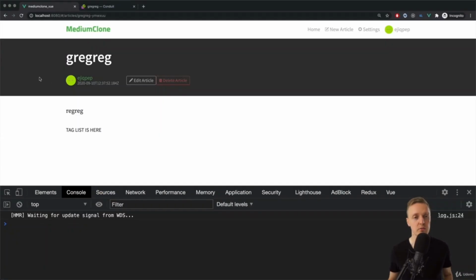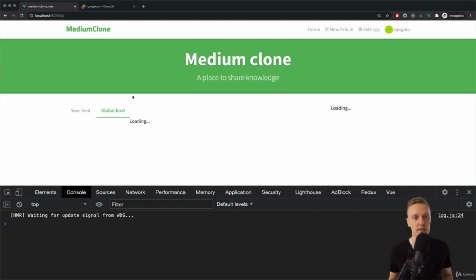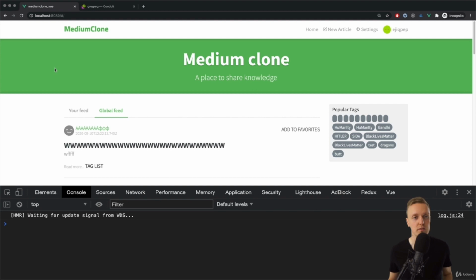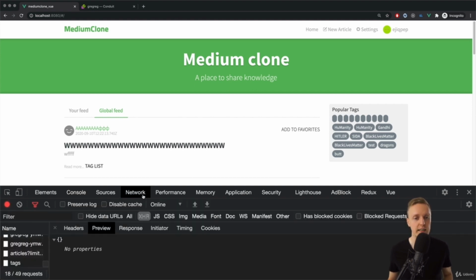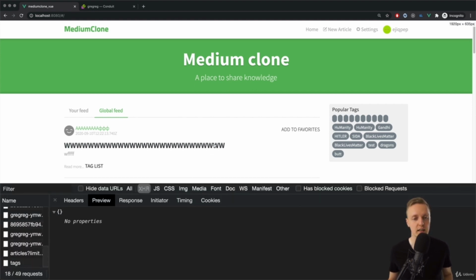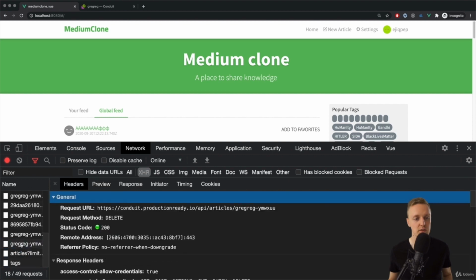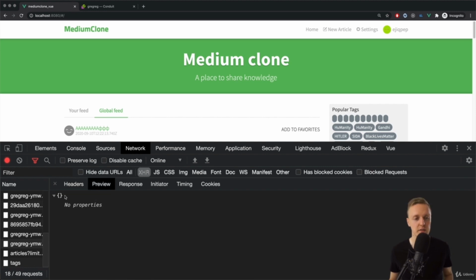So let's check if it's working. So here is my article, I see delete article. Now when I click delete article button, as you can see, I am going directly on home page. And here in network, we can see our request. So here was the request for delete. So here is delete with /article /slug. And here in preview, we don't get anything back, just empty object.